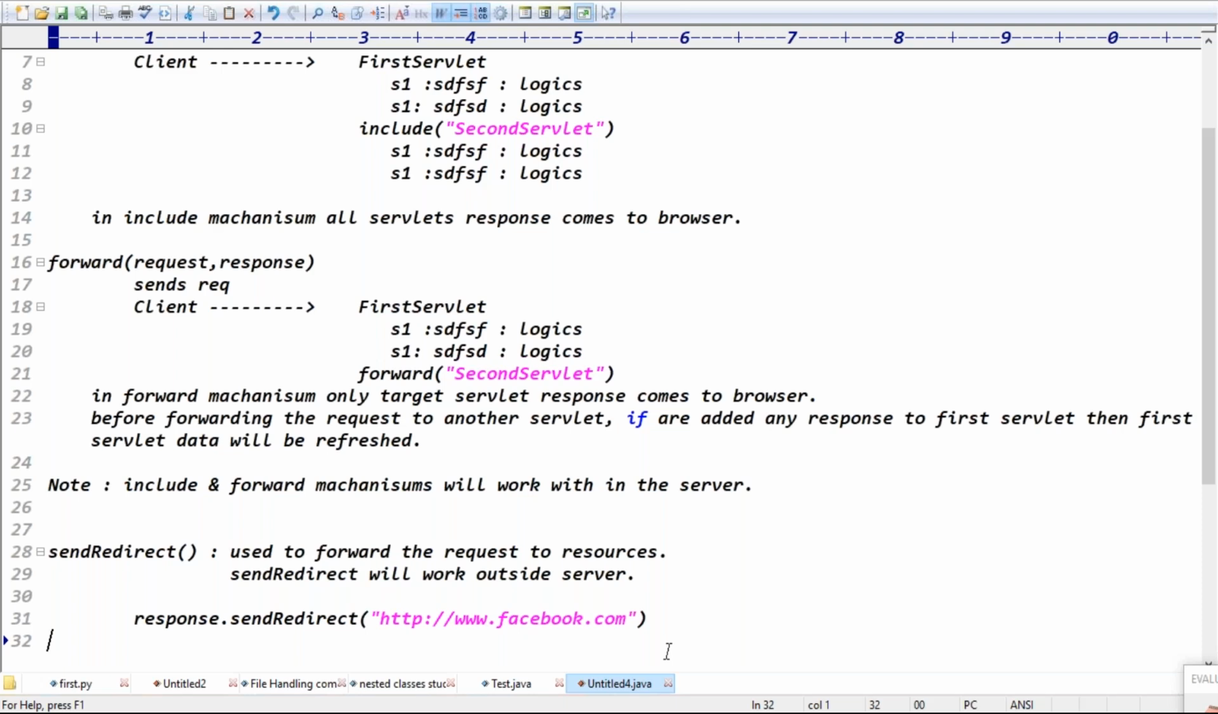Yes, the browser is sending the request to what? Facebook. Then here in send redirect, who is generating the request to Facebook? Definitely the browser, right? That is a very technical internal point, guys. So good. Then what can you say here?